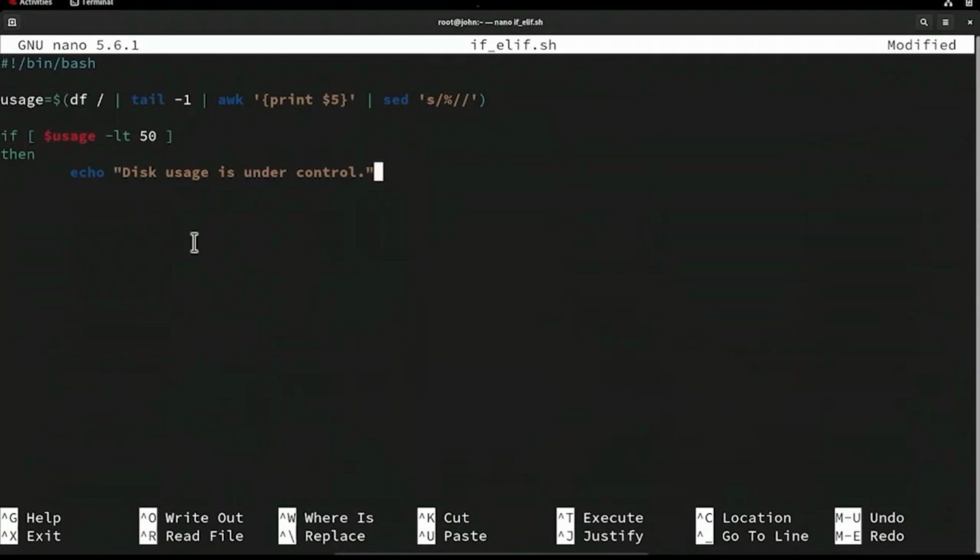In the next line, type elif [ $usage -lt 80 ]. Press Enter and type then. Then press the Tab key and type echo "Disk usage is moderate." This condition checks if the disk usage is less than 80% but greater than or equal to 50% and prints disk usage is moderate.